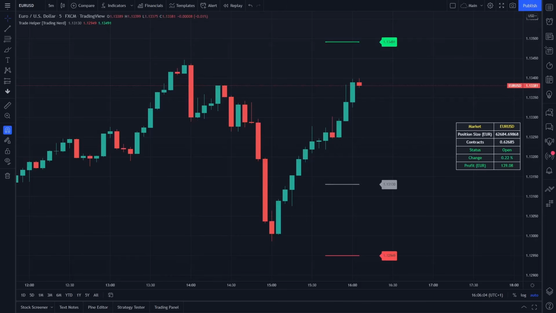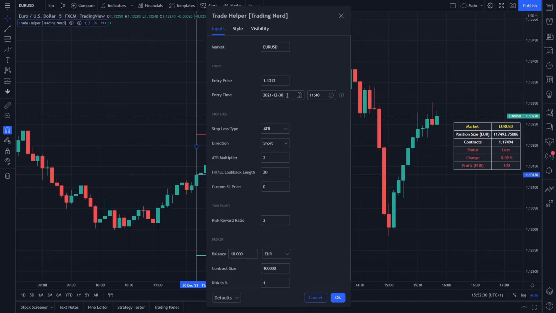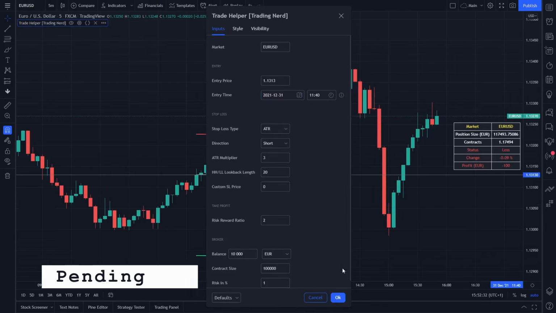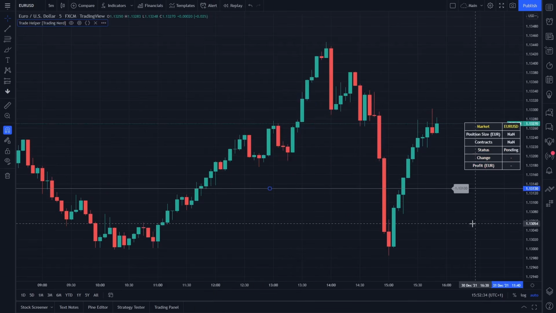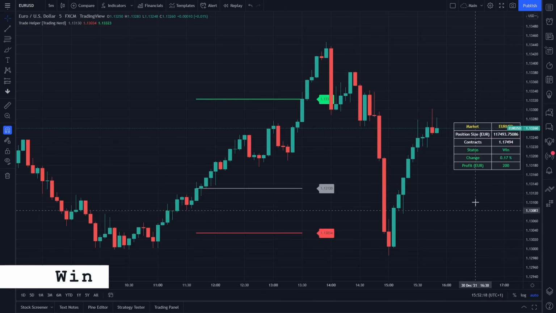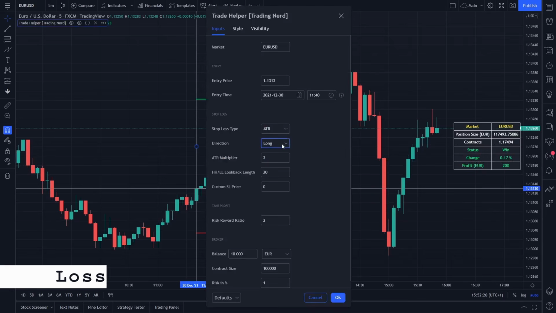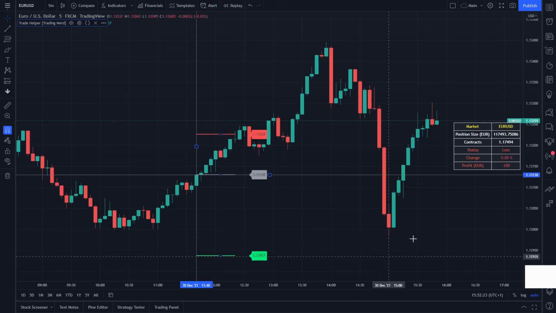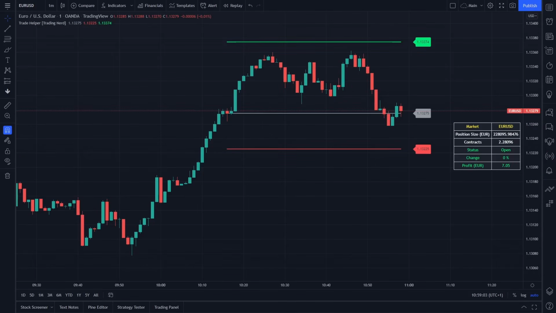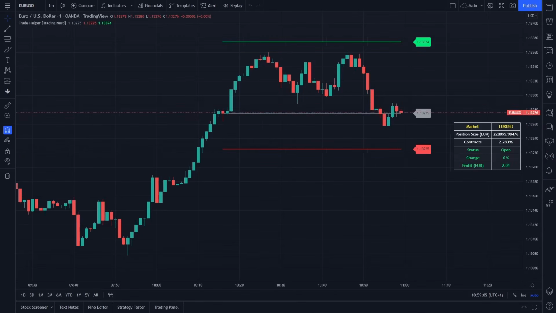The status can either be open, that's the case when the stop loss and take profit have not been reached. It can be pending if the entry time is in front of the current time, or it's win if the take profit was reached, or loss if the stop loss was reached. The change row shows the change from the entry price to the current price in percent. And the profit row shows the calculated profit of the trade by every tick.